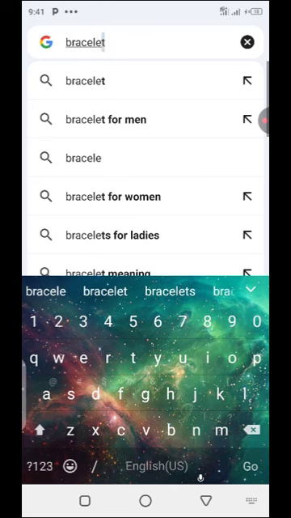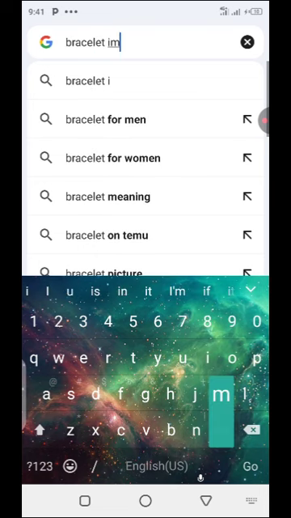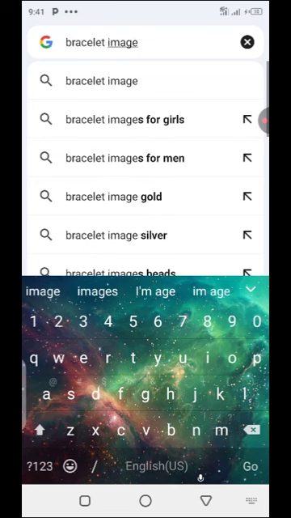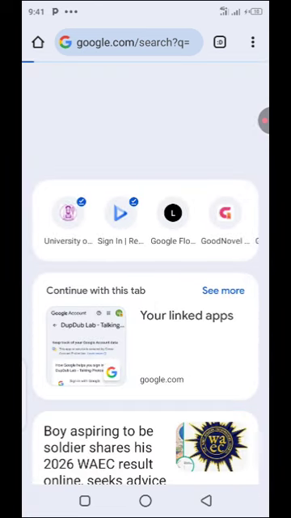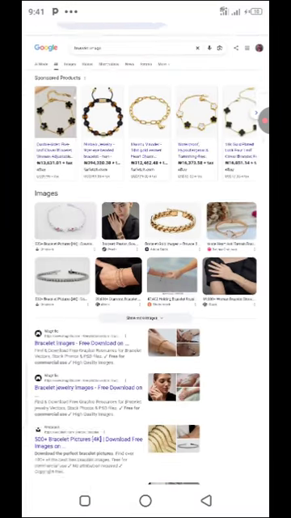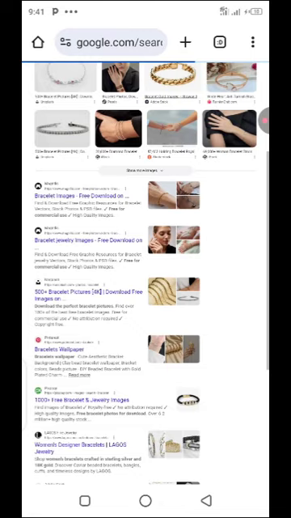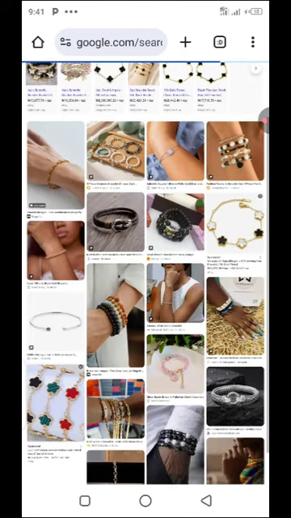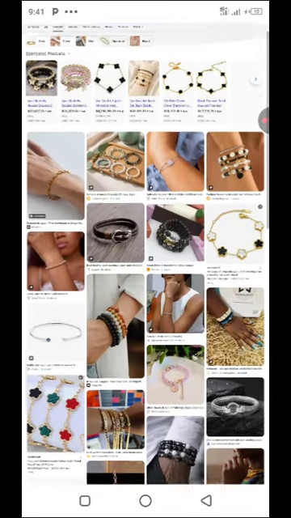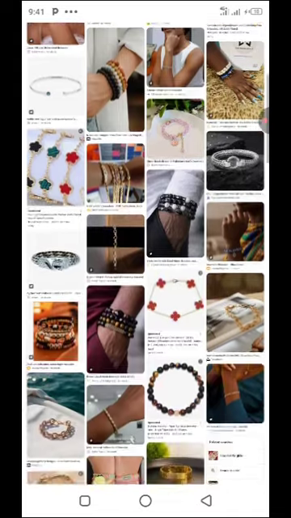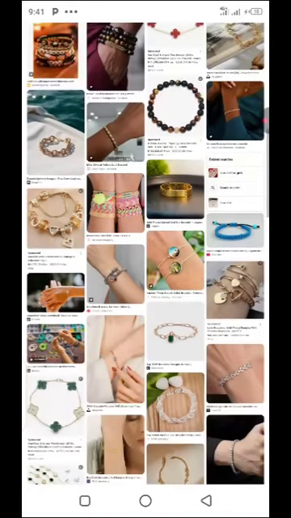Bracelets image. Bracelet image. You can see beautiful bracelets here. You can just click on image. Okay, I like putting my Chrome browser on desktop mode, because most of the things that are hidden on Chrome browsers in the normal mode, you get to see in desktop.